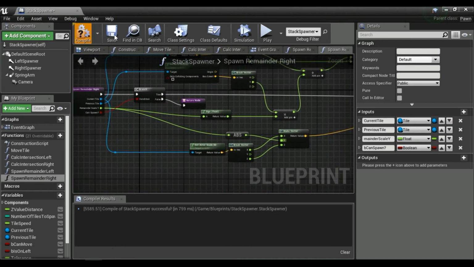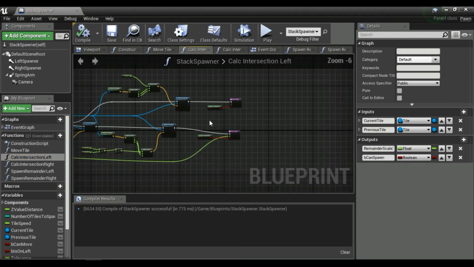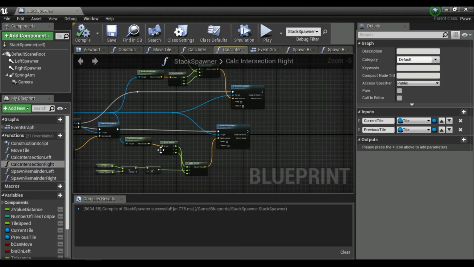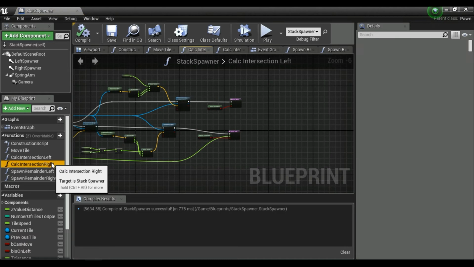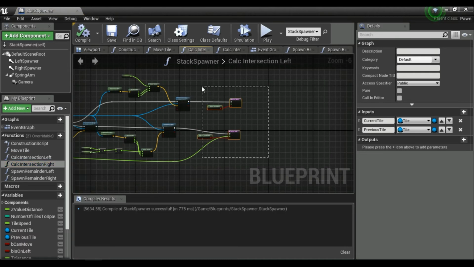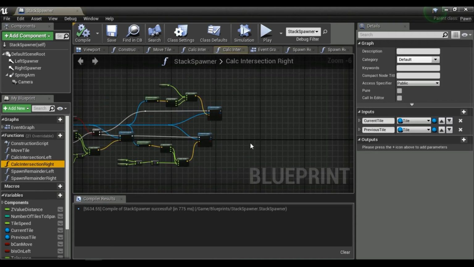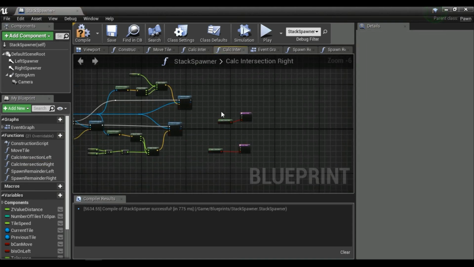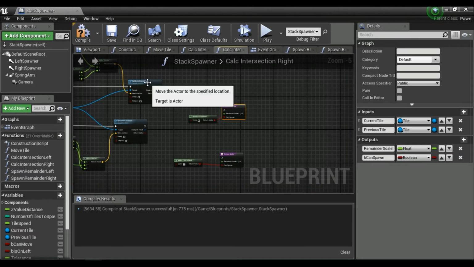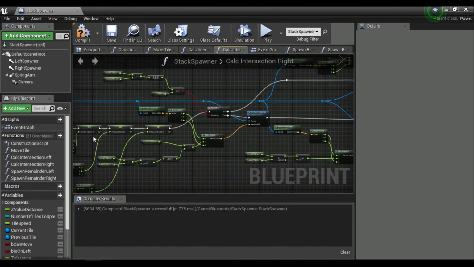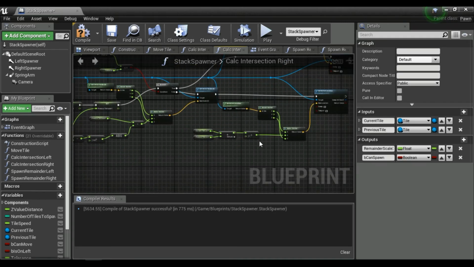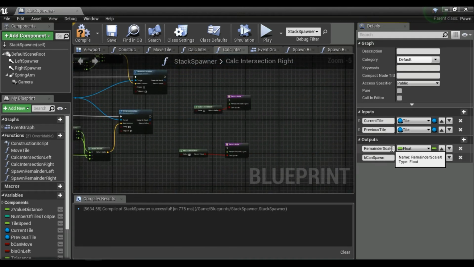Yeah, so compile, save. And we need to get something like this for our right. So we need to get these, and in our right, just to see if everything's working fine. Yeah, remainder scale, but it will be called Y.